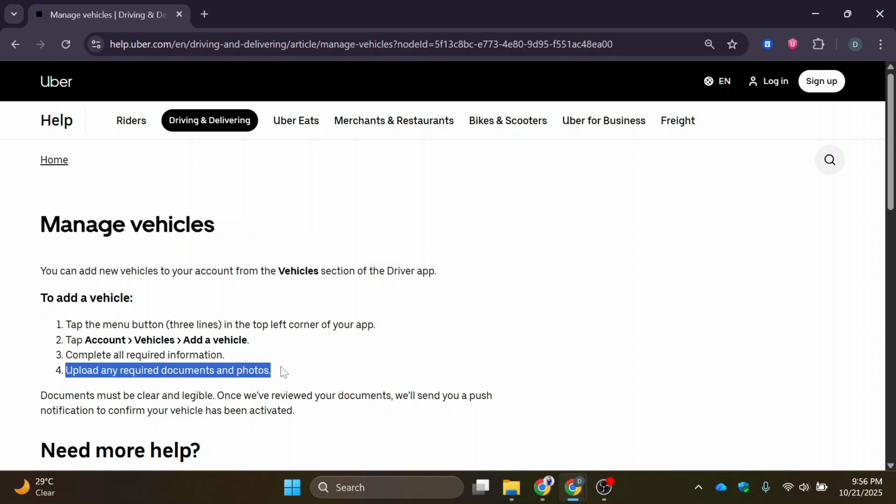So make sure everything's updated properly, open the Uber driver app afterward and go to your vehicle settings. Your newly added car should now be listed there. If it doesn't show up right away, give it a little time. It usually takes a few minutes for Uber's system to sync. And that's all there is to it.